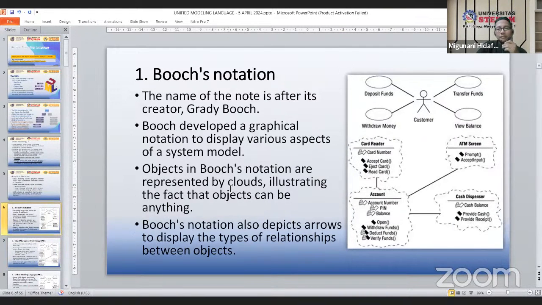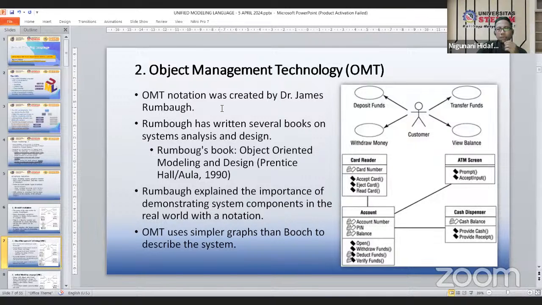In Booch, objects are represented by clouds, but in the Object Modeling Technique, or OMT, they are demonstrated or visualized using a rectangle like here. Card reader, account, ATM screen, and cash dispenser are visualized with a rectangle with three parts. Card reader is the class, card number is an attribute of the class, and accept card, eject card, and read card are operations. Okay.